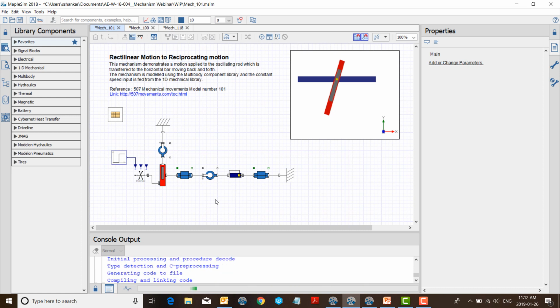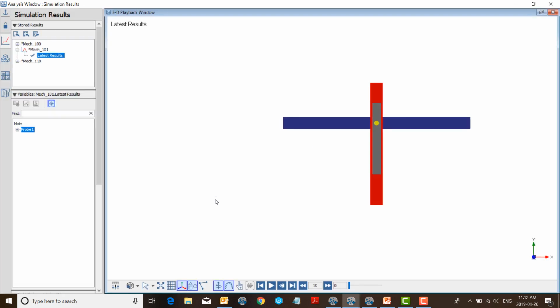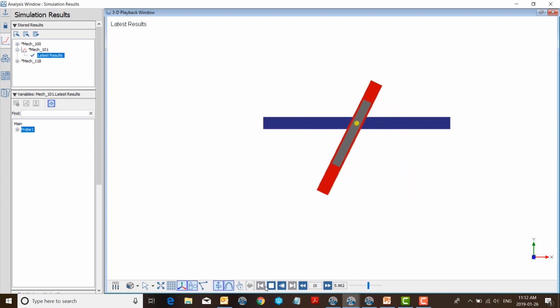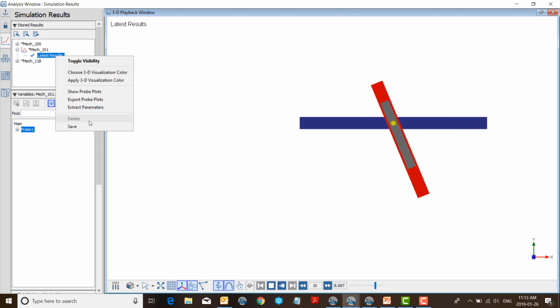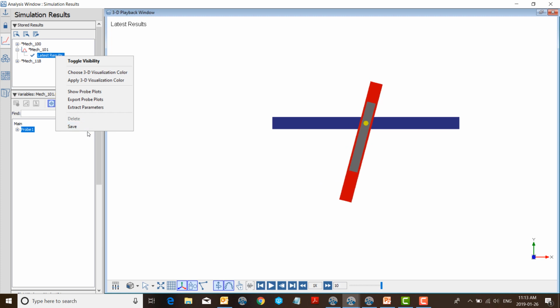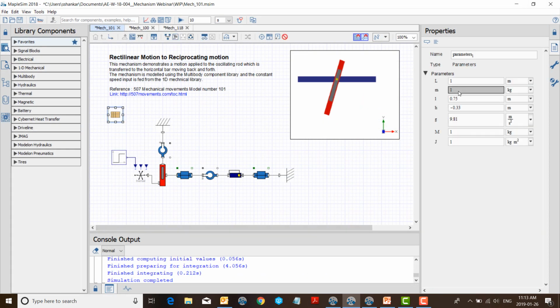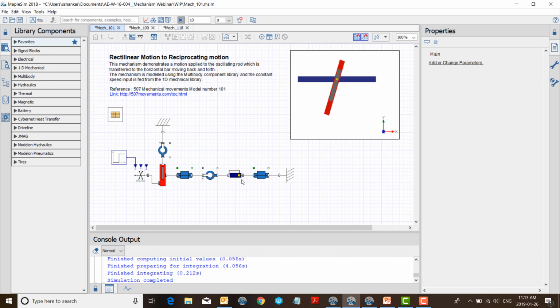So once the simulation is complete, you can open up the MapleSim simulation window. So now when I hit play, you can see the simulation for 10 seconds. Now I'm going to save these results as original. Perfect. So now I'm going to go into the parameter block and change the mass of the slider to 5 kgs and re-simulate the model again.